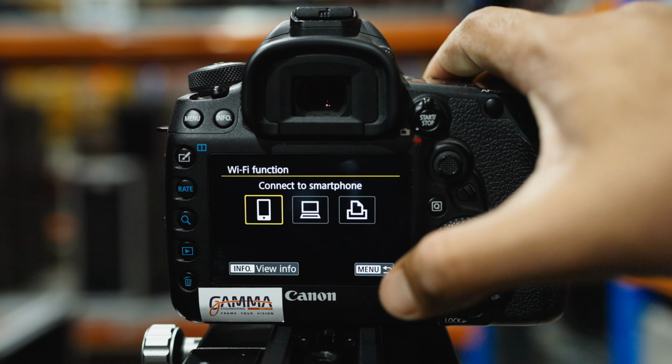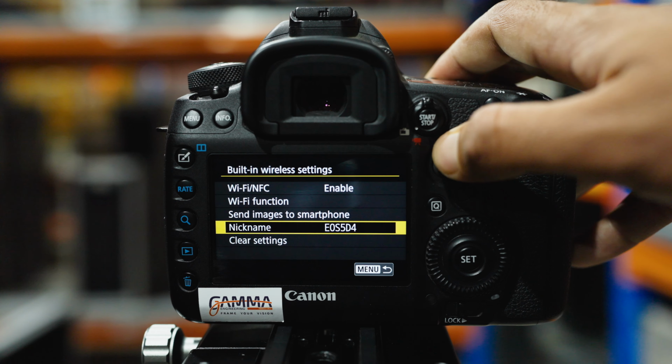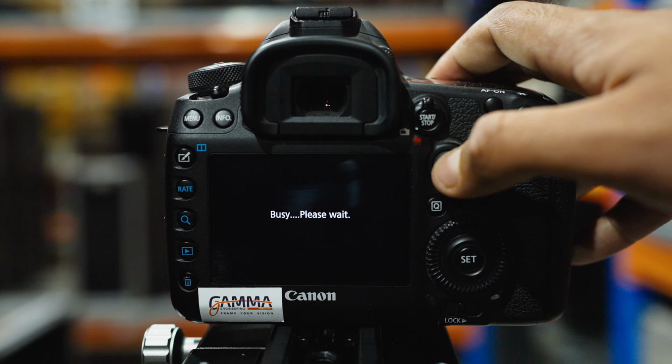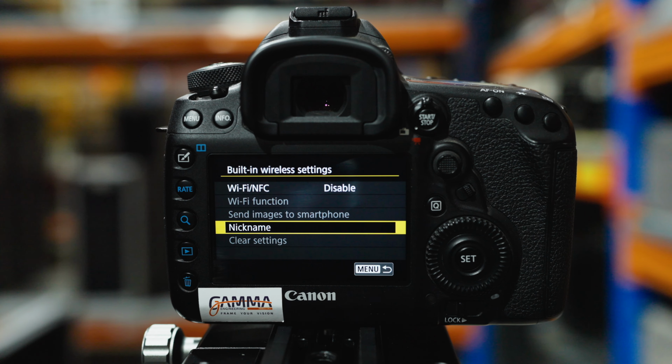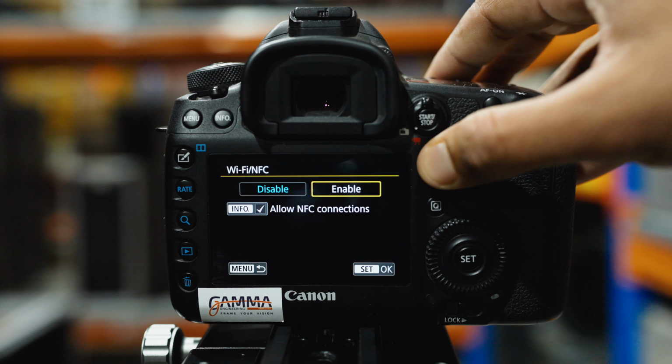Before you come here, you go to menu, and I would highly recommend you always go to the clear settings, clear it, and press OK. This way you will avoid any of the errors which might happen when you are trying to connect. So this is a pro tip, guys. Now you can go to Wi-Fi and enable it.